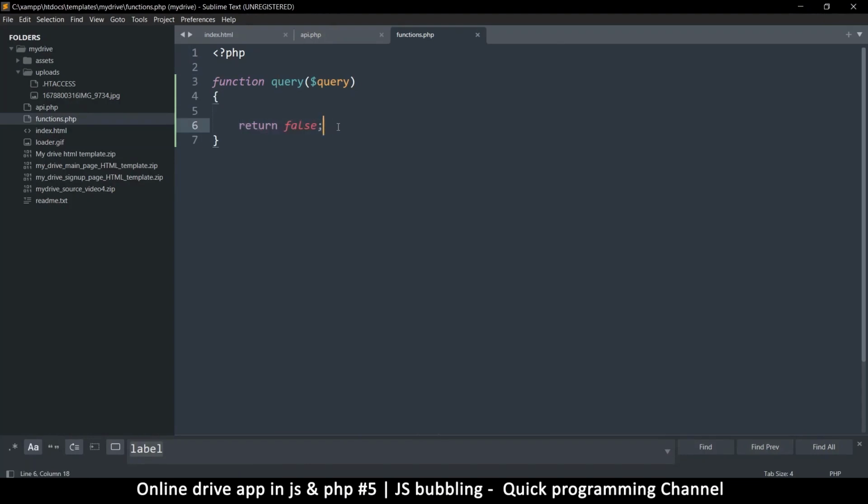This is useful because you can put this function in an if statement, and then if you get a false, you know that there were no results. Okay, so otherwise there we are. We have our query.